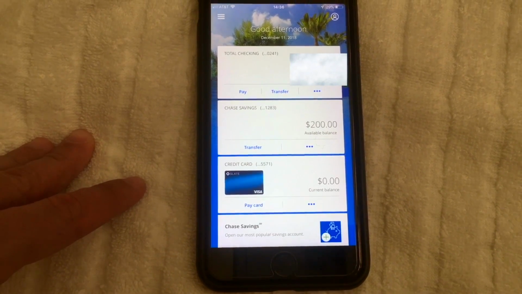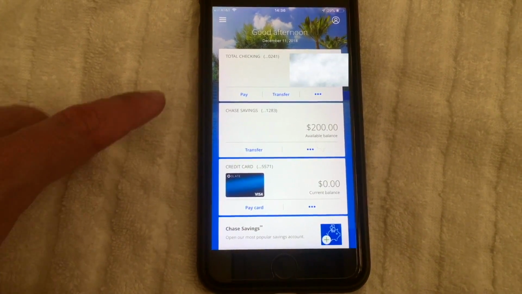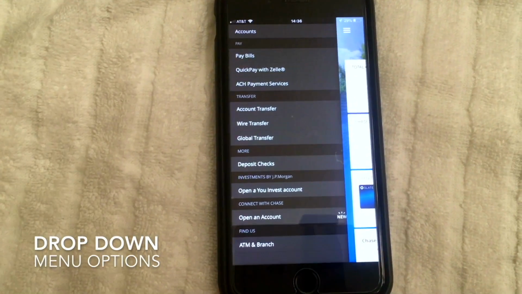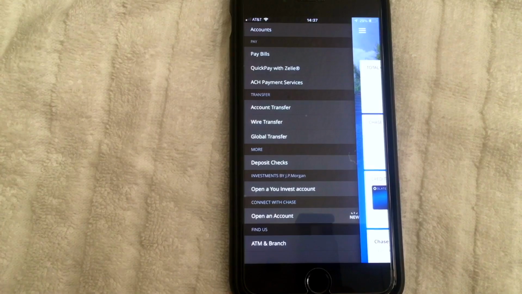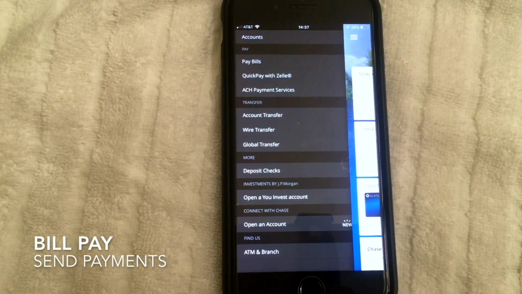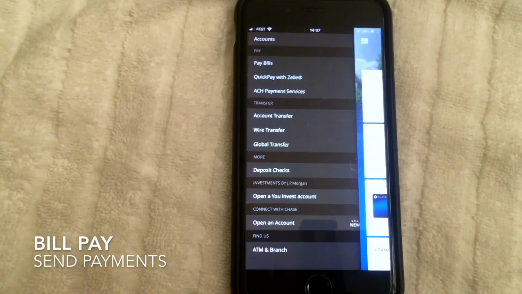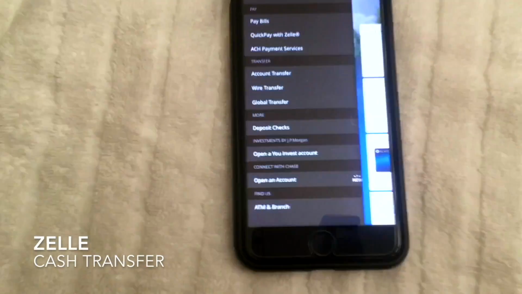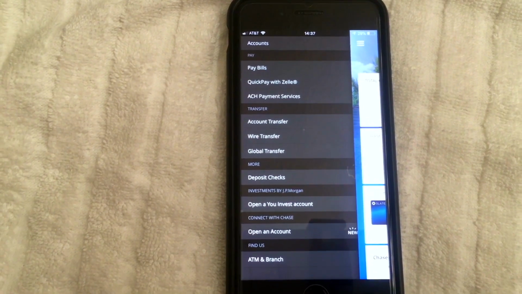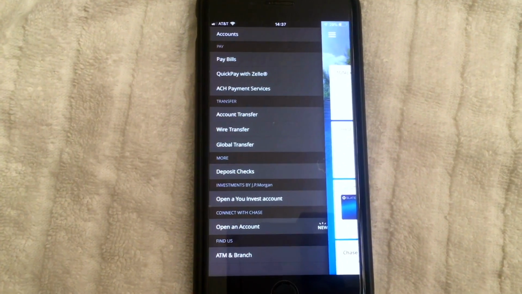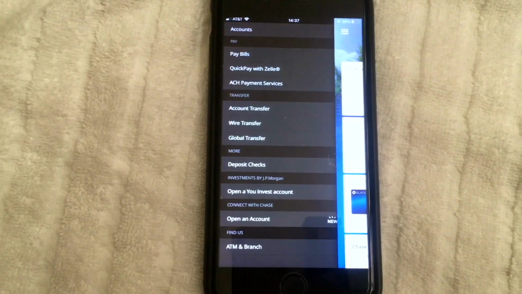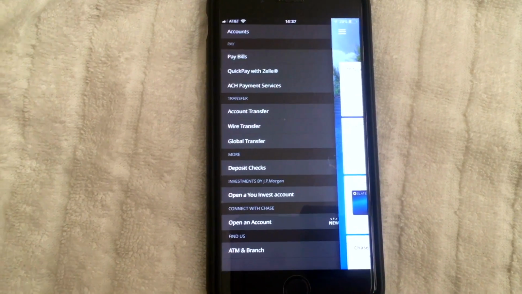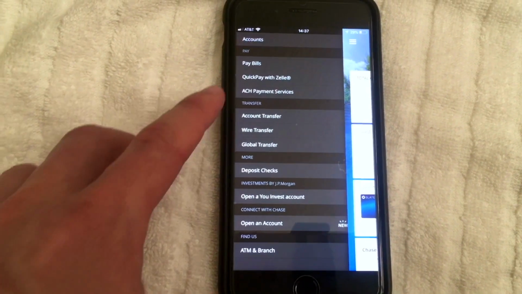And up there on the top left is going to be like a main menu. So there, now we've clicked on it. On the side there, you can see there's different options. So you can pay bills. So you can set your bill pay up through the app there on the left. Next is quick pay with ZELLE. So basically what that is, it's similar to Venmo. It's just a cash transfer part of the account. So if you want to send somebody money, you can just send it through their email or through text message. Or if you have their banking information, you can send it directly through there. And then they'll get a text message or an email showing them that they have money and they can accept it. Next there is ACH payment services.